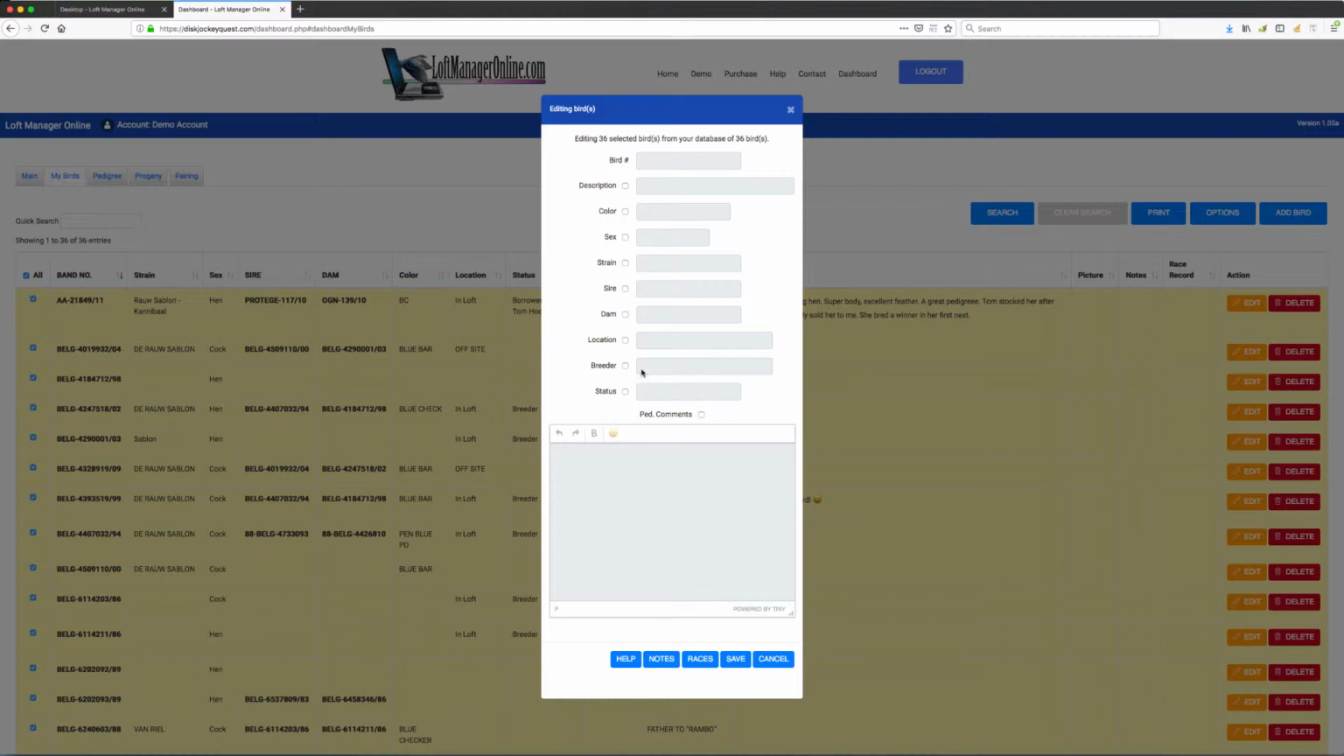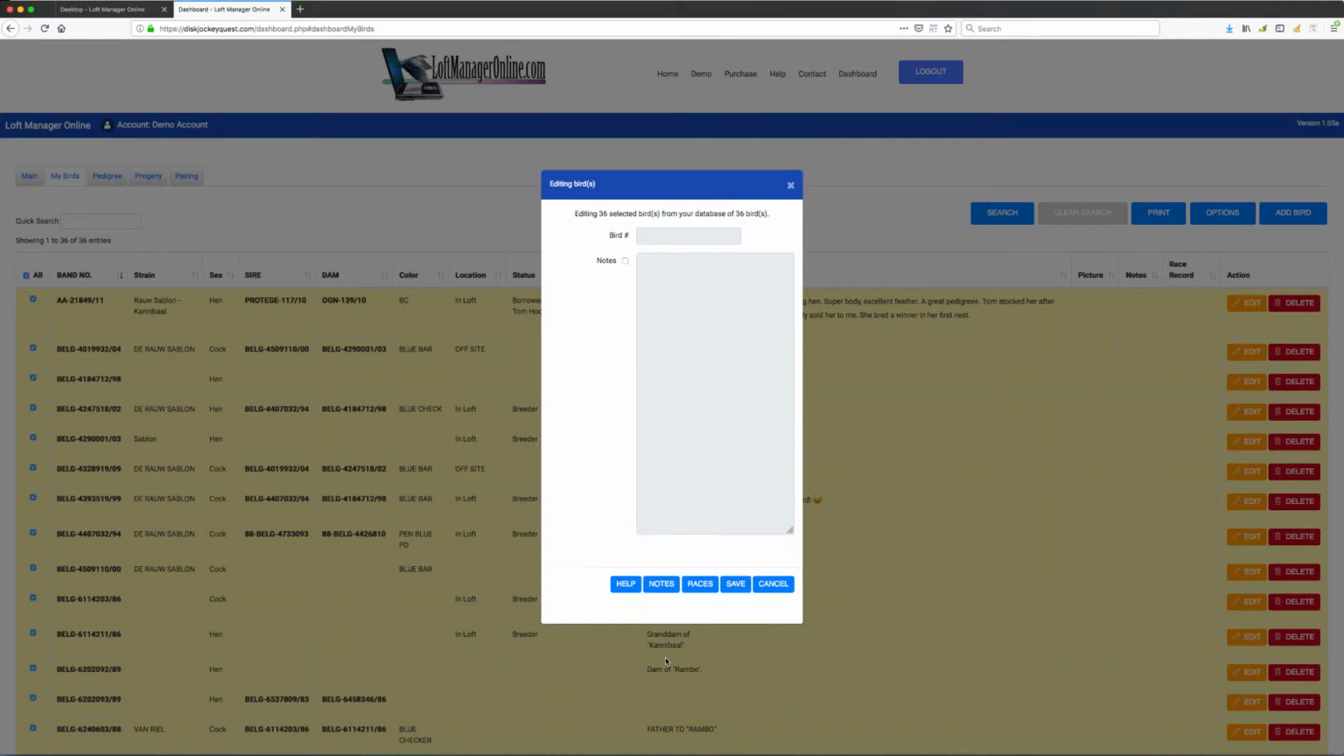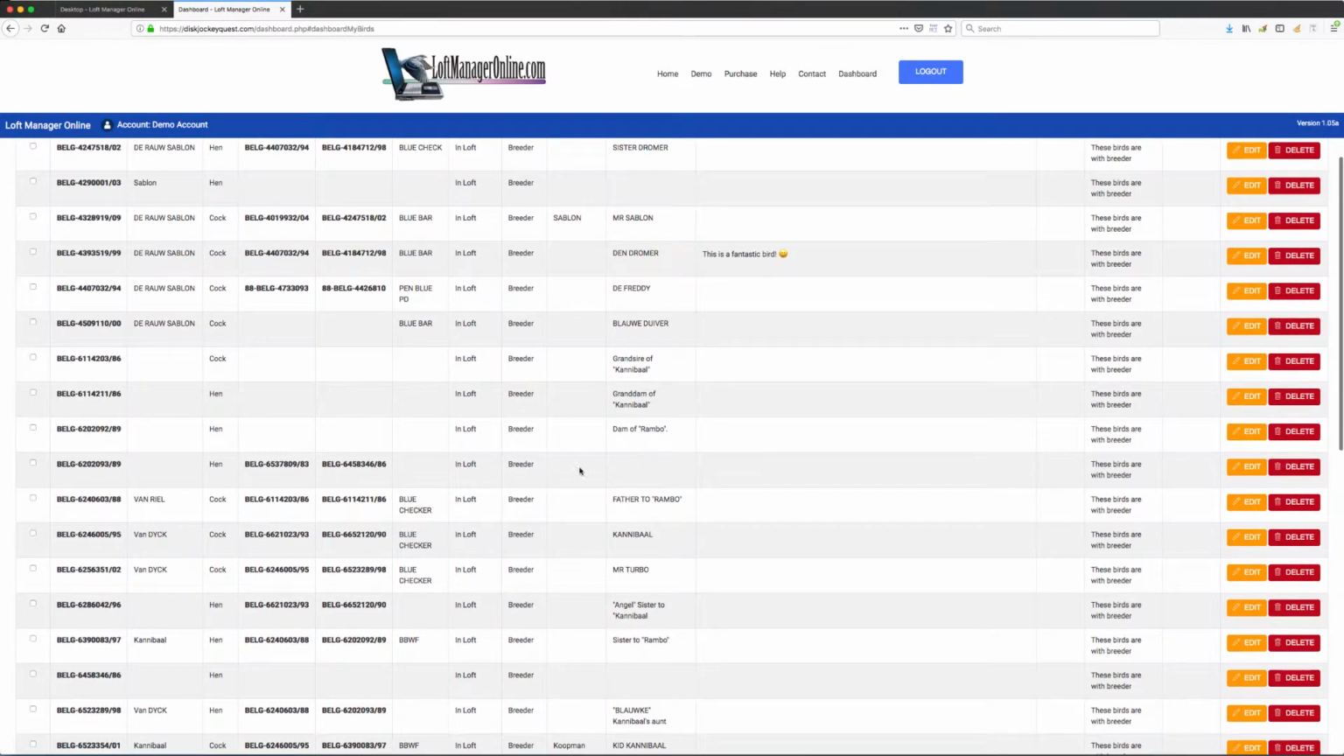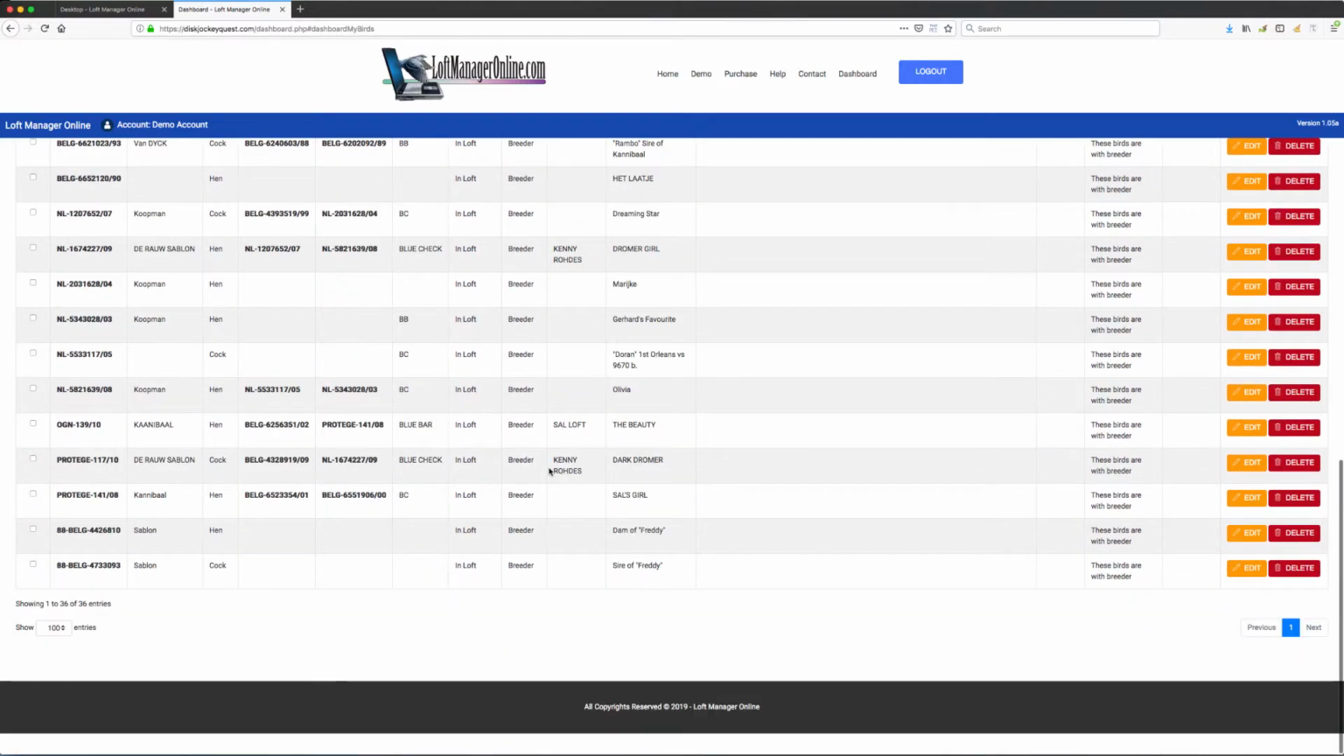So I'm going to go ahead and set the status. Let's set the location here to in loft, and I'll set the status to breeder. And then I can even update notes if I want to. And then I click on save. And as you can see, all of the birds were updated accordingly.